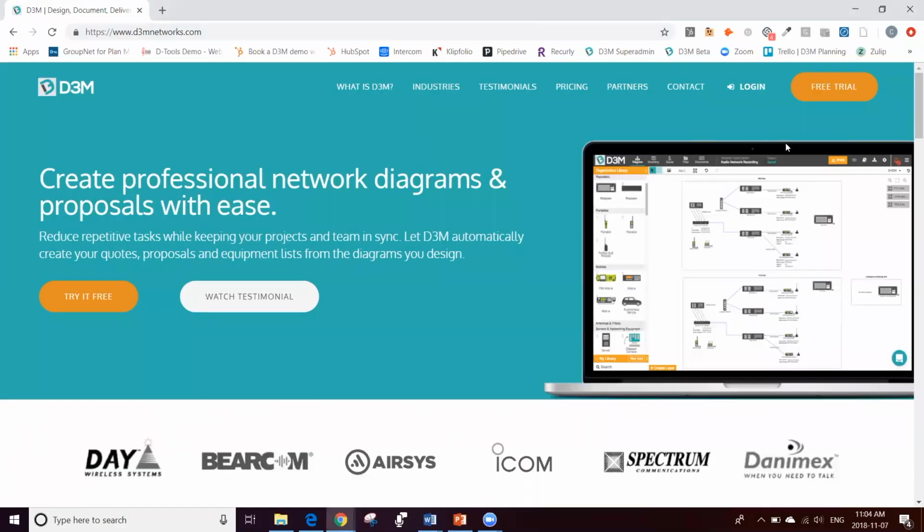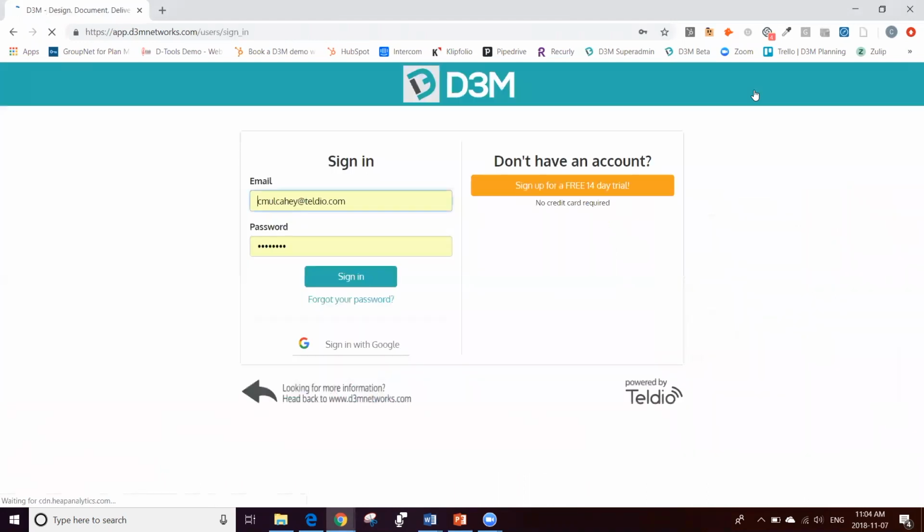And what you should be seeing now is the D3M website. As always, when you want to get started on a D3M project, you go to d3mnetworks.com, and that's where you get started. You click on the login here. If you happen to be just getting started and don't have an account yet, there is that free 14-day free trial option. That's where you would quickly sign up. Otherwise, I enter my email address and my password here, and I sign in.